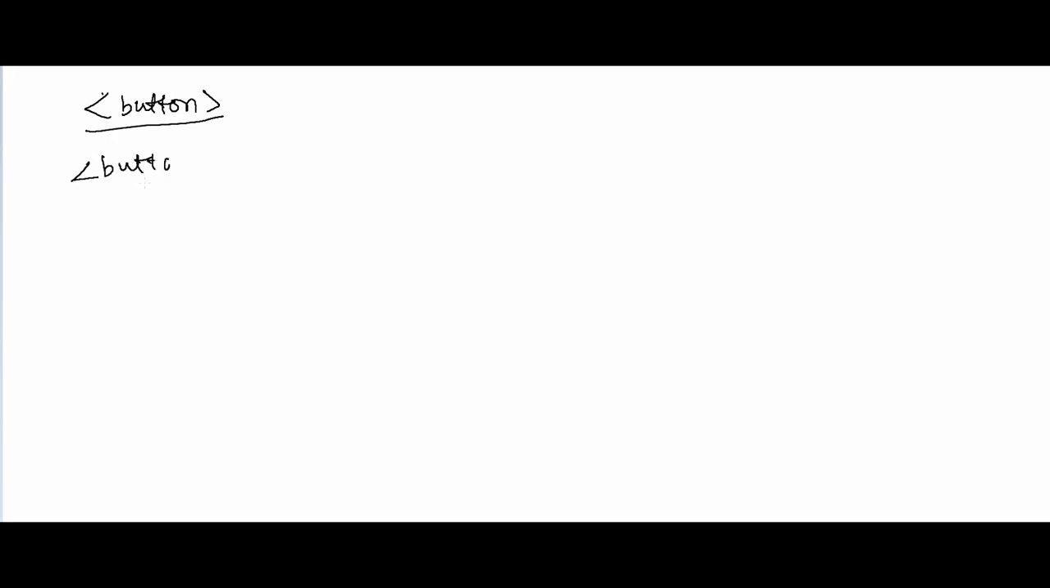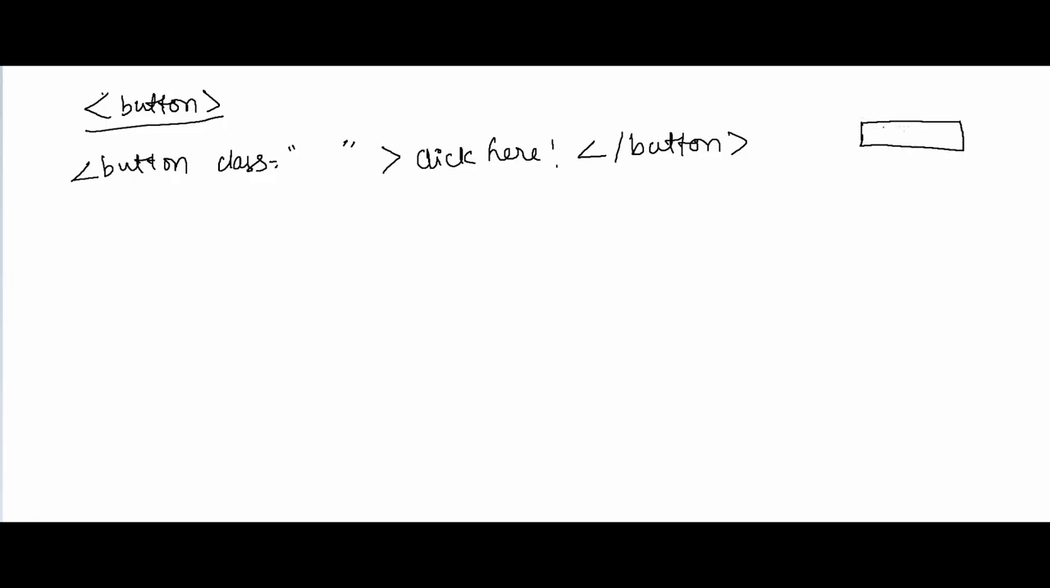For mentioning a generic button, I can go with button. Just with a space we can give a class or anything like ID. Inside that I can give click here, and close the button. When I execute this code, you can get a button with the text click here. So this button is called a generic button.